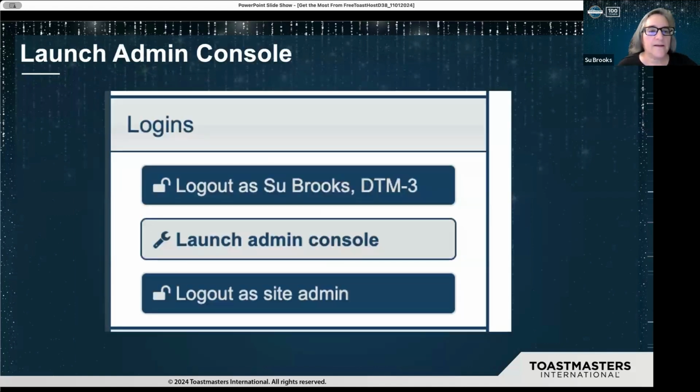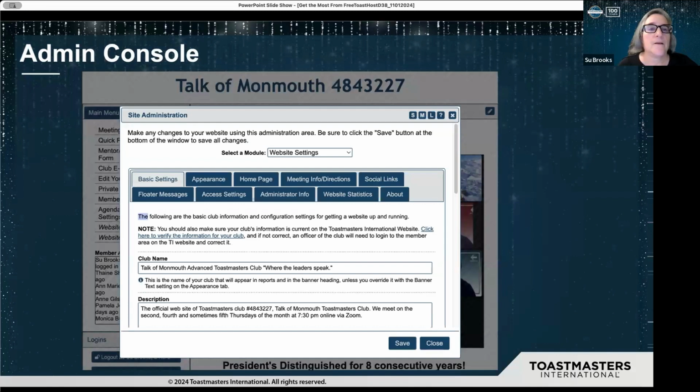Moving on. This is what it's going to look like now. Again, I can log out as a member. I can log out as a site admin, and a new button pops up, Launch Admin Console. And earlier in the presentation, I was mentioning how you can do certain things as an administrator, and it's through this admin console. This is what it looks like.